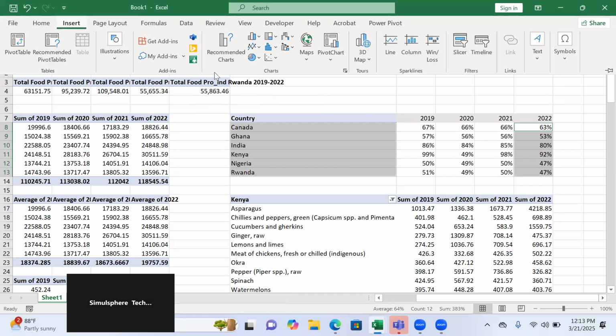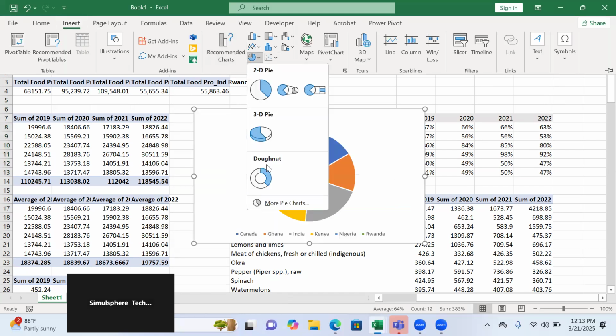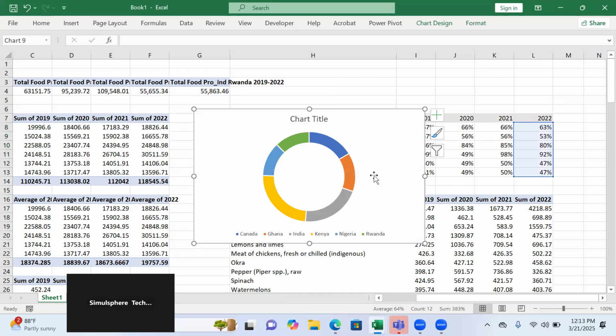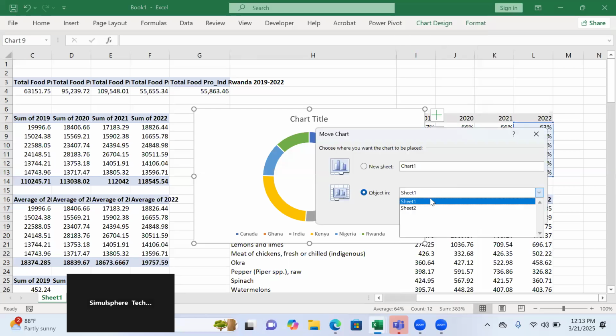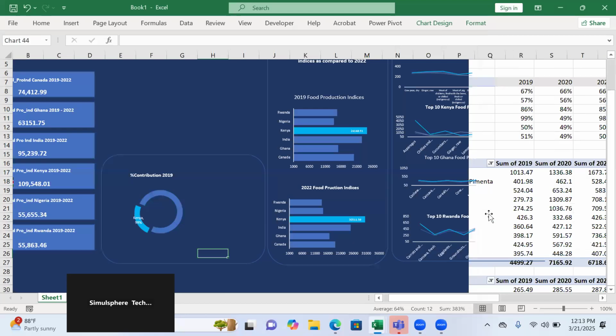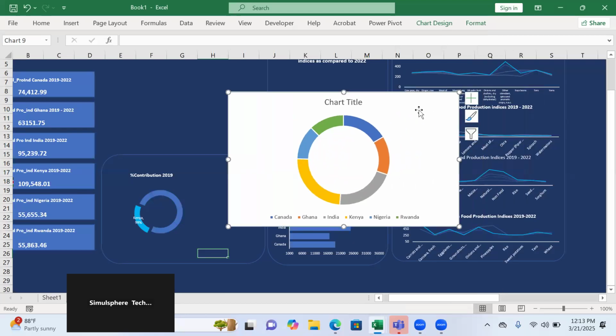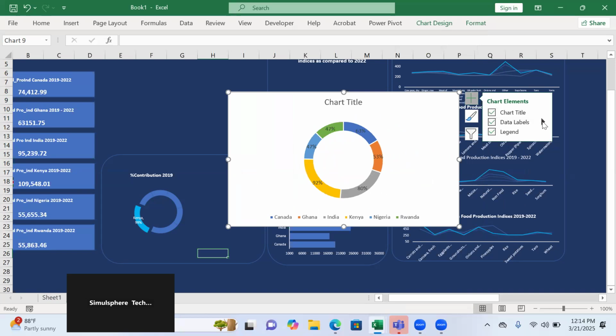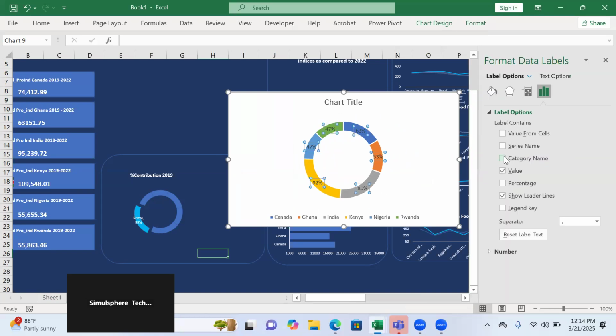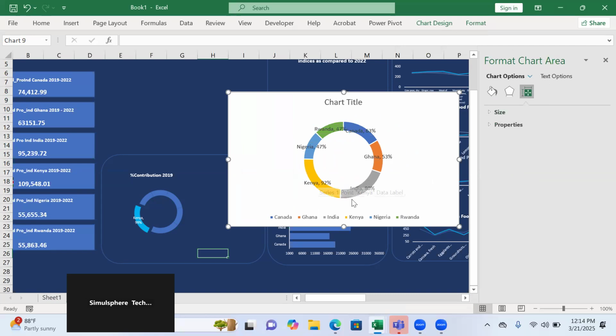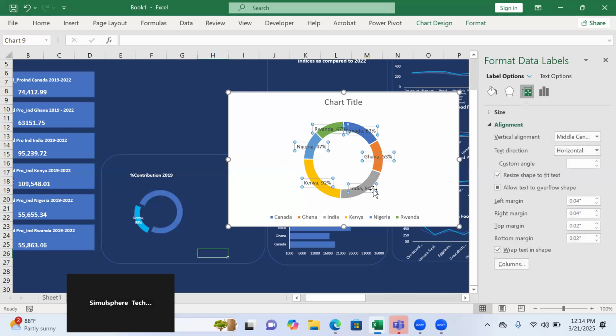So I click on insert. I'm still making use of the donut chart, and I'm moving this chart to sheet 2. And then I click OK. Same thing we did before. I would like to add my data labels. I'll click on more options to add category name. I just need to identify the country with the highest percentage contribution, which is 92% Kenya. I'm taking the rest out.